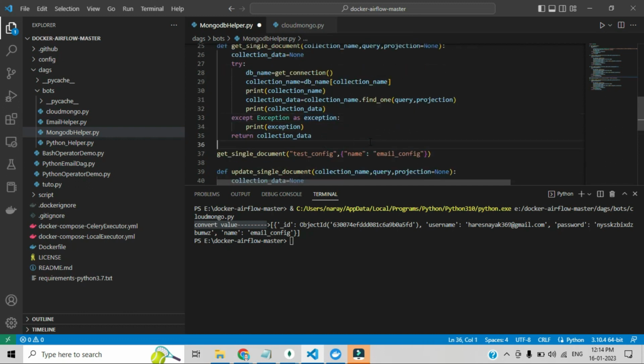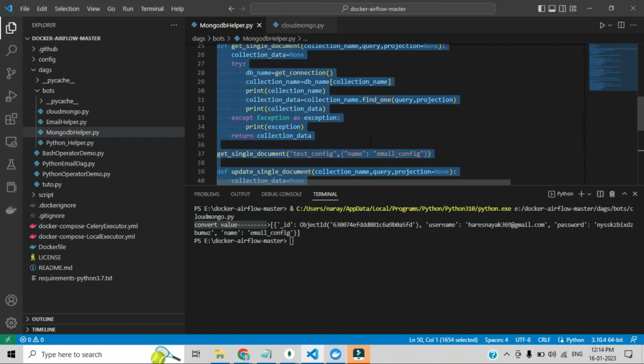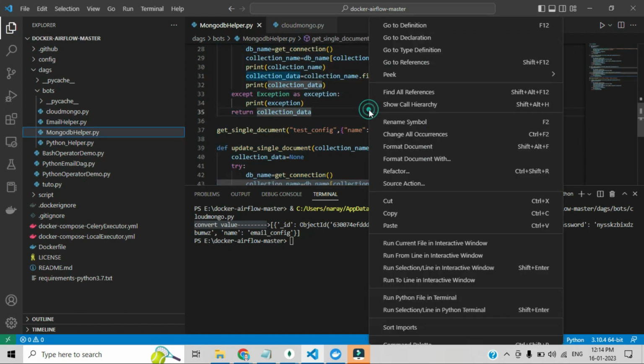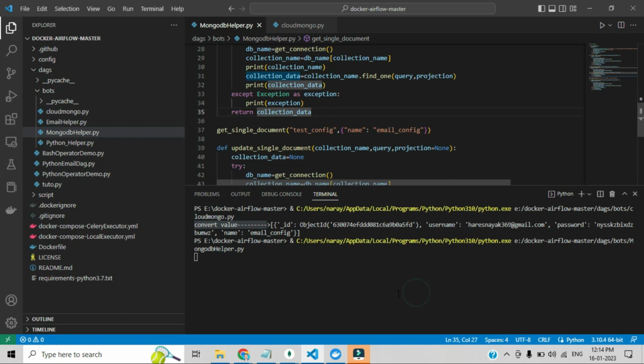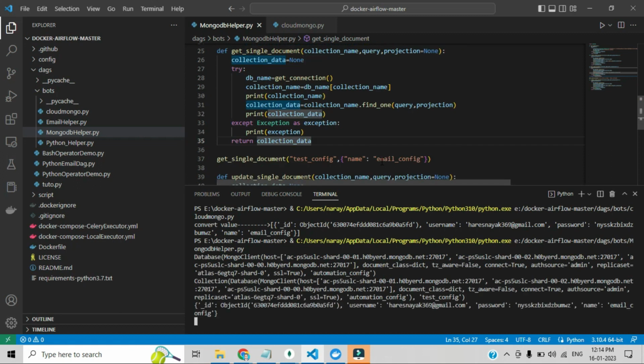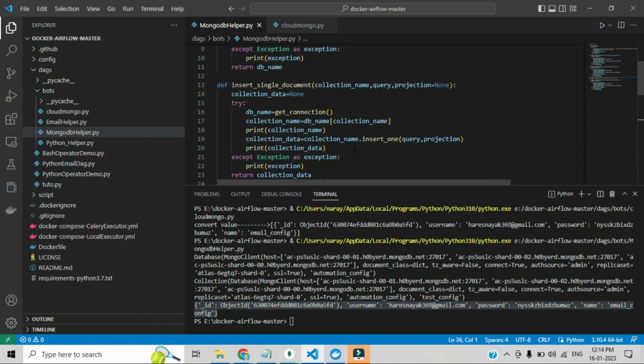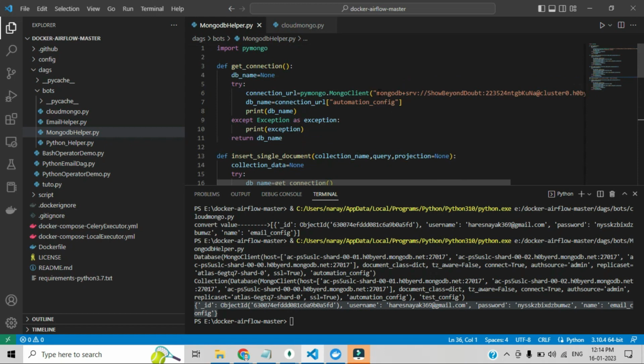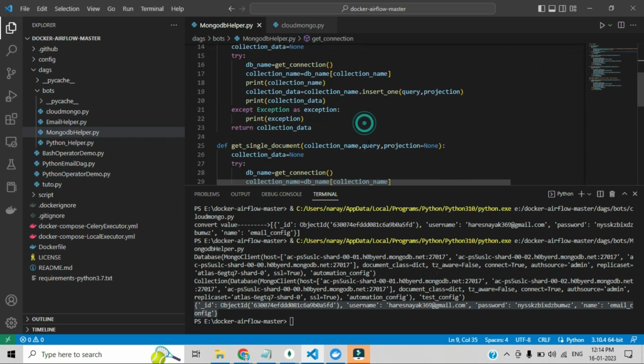Let's save this one, Control S, and execute this one also. Let's see what response it gives. Yeah, here you can see we are getting that output also: user ID, password and name. Hence we conclude that by using the MongoDB Cloud Cluster we are getting the output.